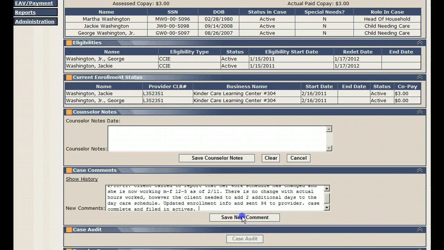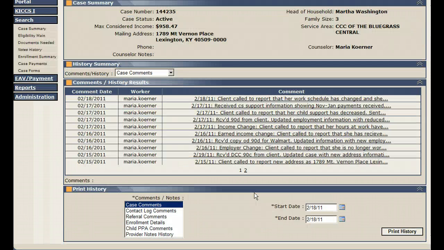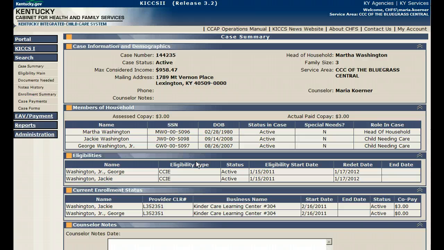From there, we'll save our case comments and print the history note regarding this change. We'll place the history note with the updated 94 in the case record and file the case with Actives. This case change is now complete.